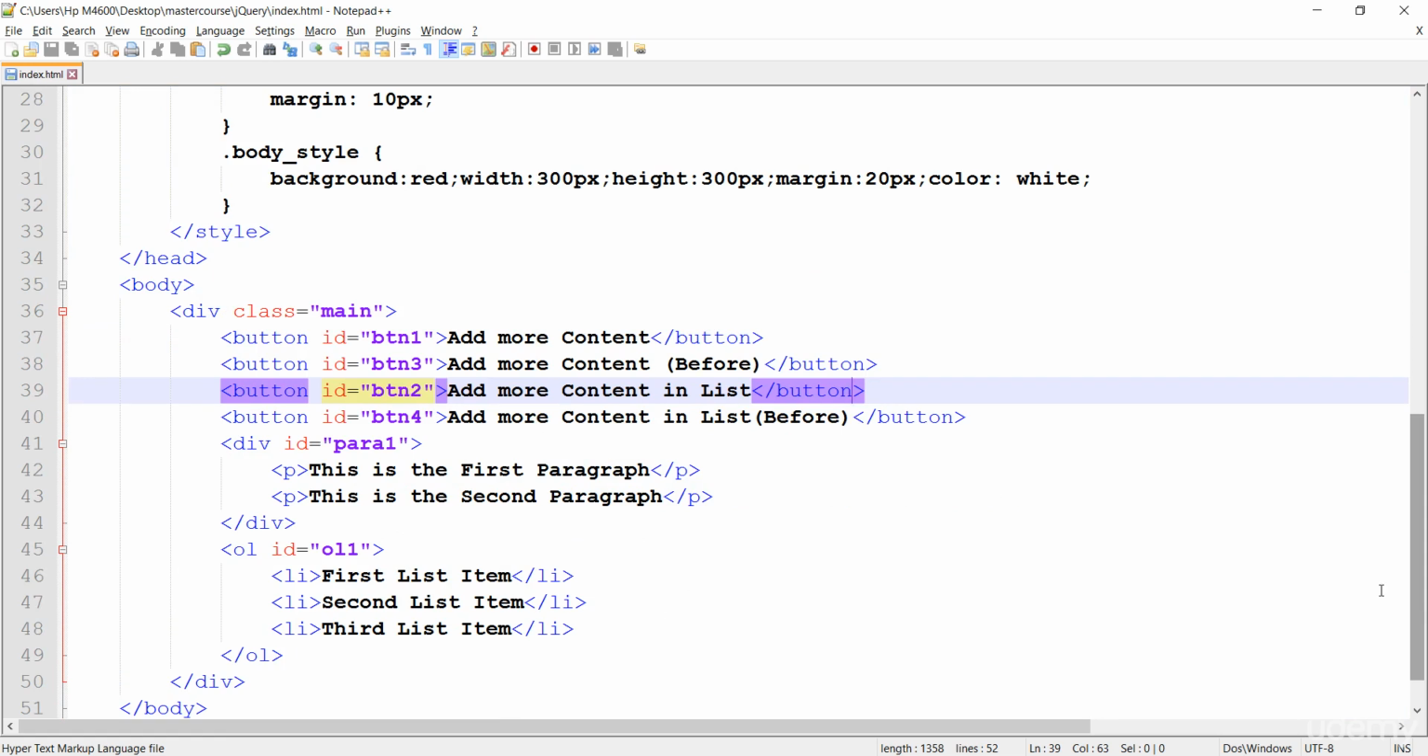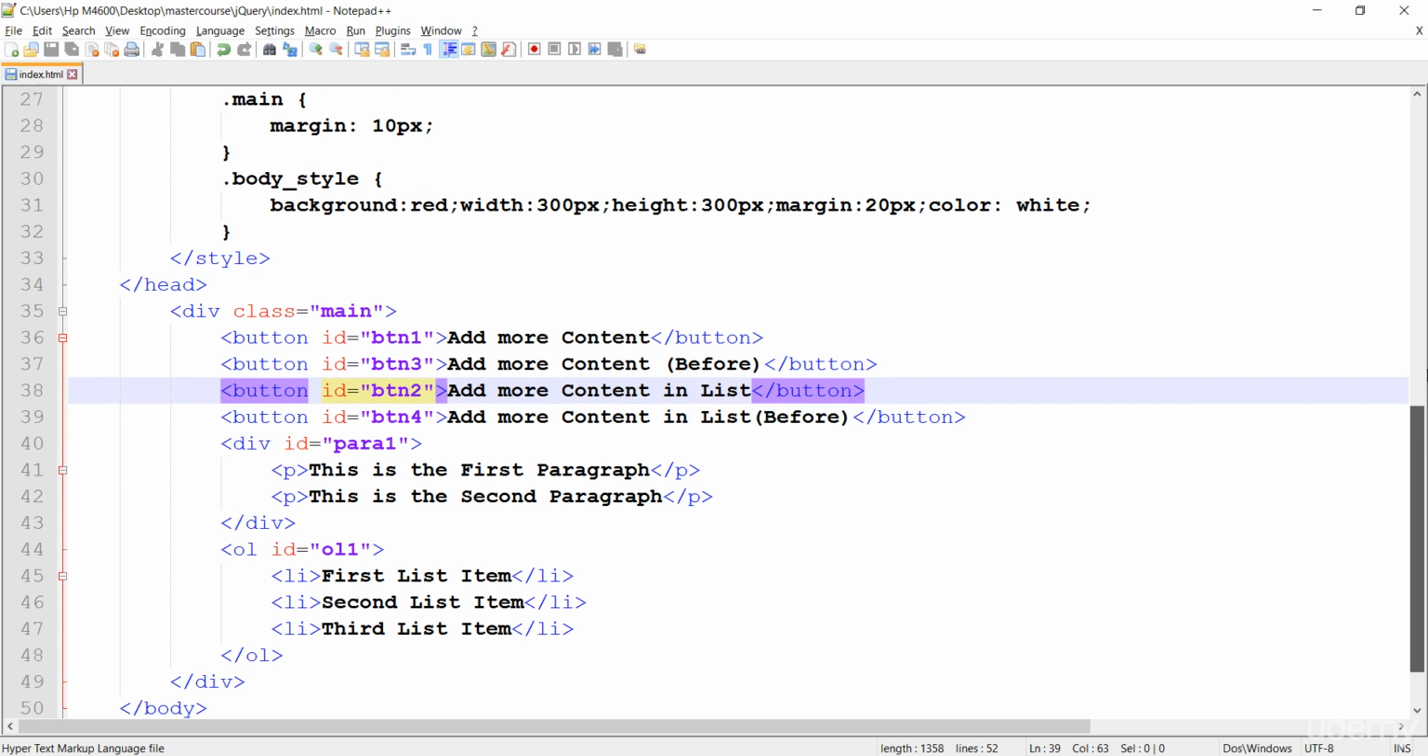For example, if I select this, I now want to show you that you can add a new content after the element. But with append and prepend, you can add the element inside the selected element. So this is the difference between them, after or inside. So after and before, append and prepend. Now I just want to teach about after and before.